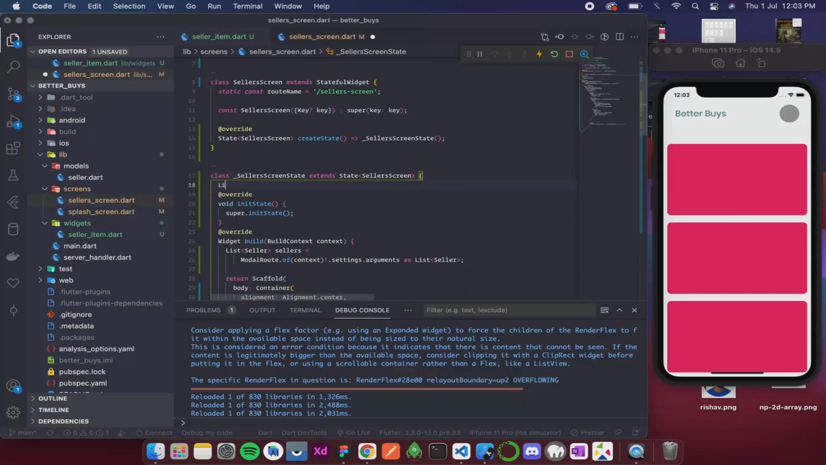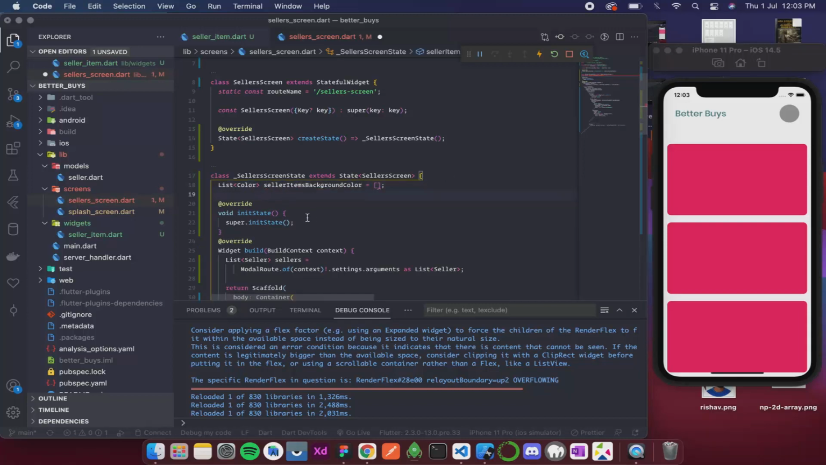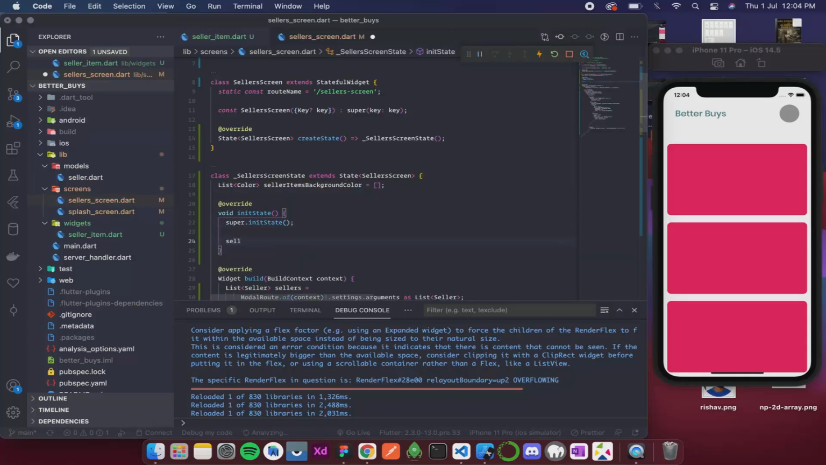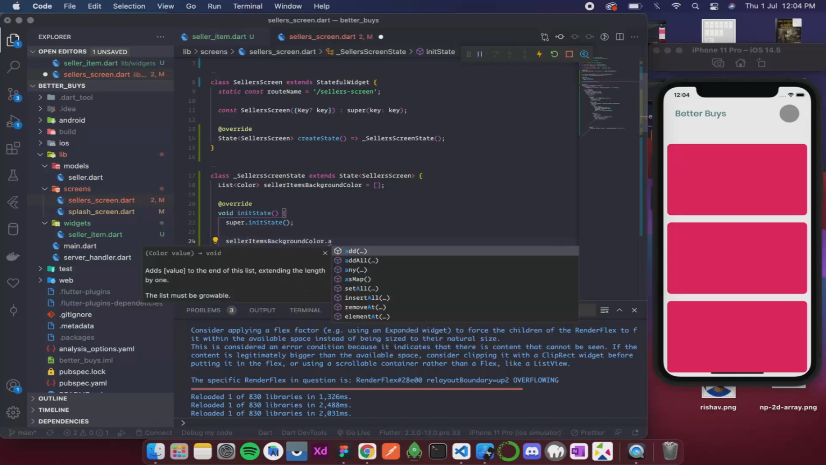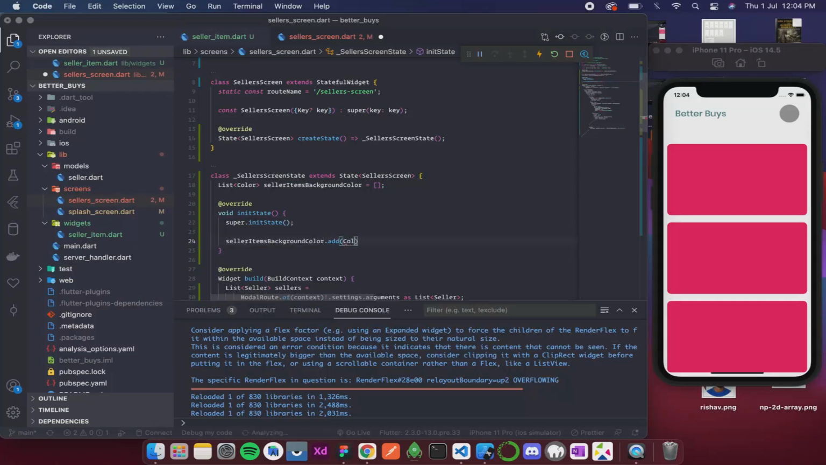Okay, now over here I am gonna create a list color seller items background color. Okay, let's initialize it. Now I'll add values to it inside init state. Okay, so over here I'm gonna write seller items background color dot add, and then over here another color.